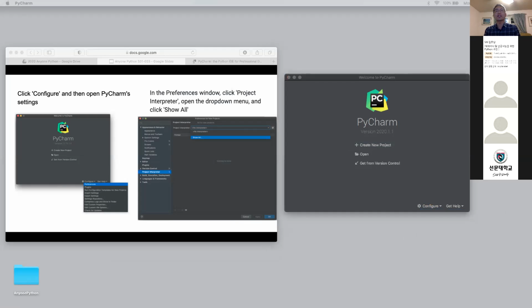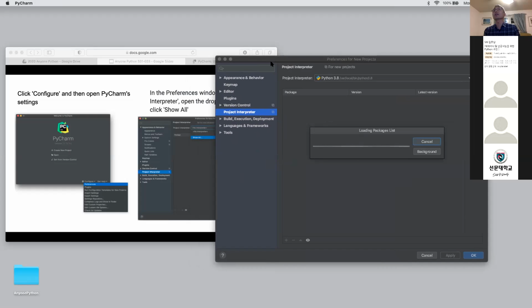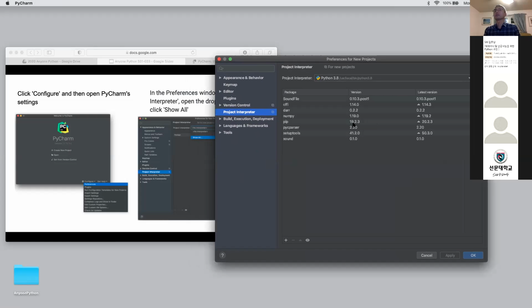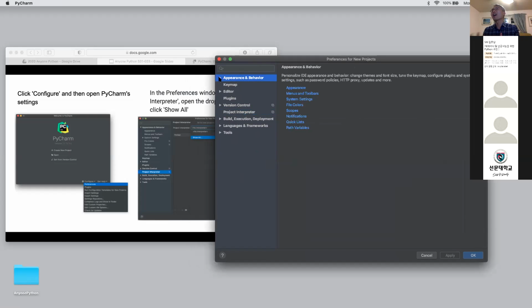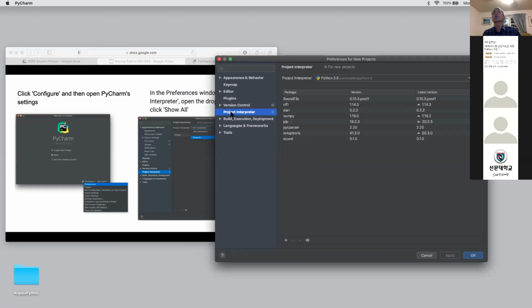Windows users, it's the same thing. If you click the preference, it will look like this or similar. On the left-hand side, there are a bunch of different menus. Please find the project interpreter. There are other options. If you are getting familiar with PyCharm, you can change the key map, the background color. Later, you can do whatever you want. But right now, we are going to use the defaults. The one thing we need to do is specify where Python is. That is the project interpreter. Please select the project interpreter.